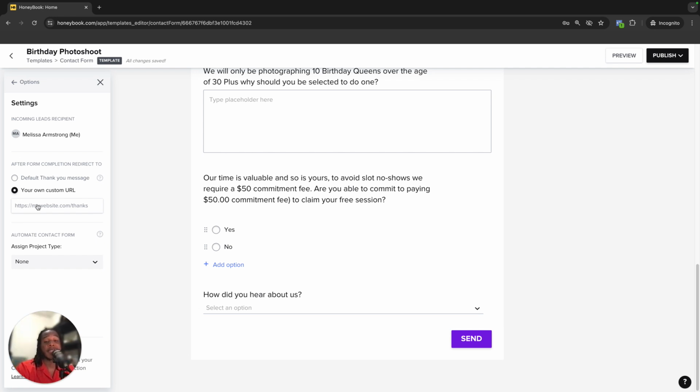But let's say you want to send them to a link to book a call, you would take the link to book the call and put that in here so that once they fill this application or the inquiry form out, you can send that to them to book a call with you. Okay. And you also can assign it a project type. Okay. And from there, you want to hit publish.